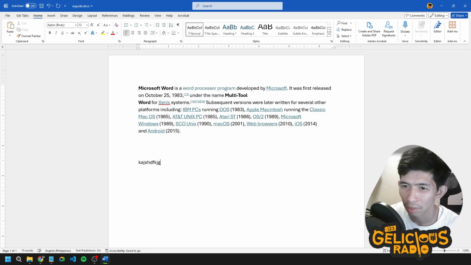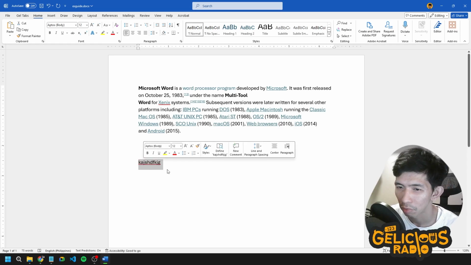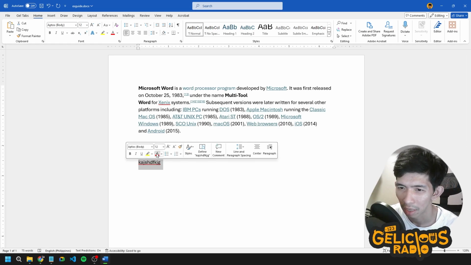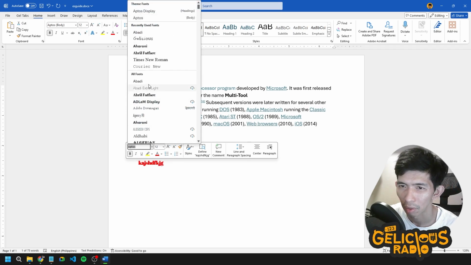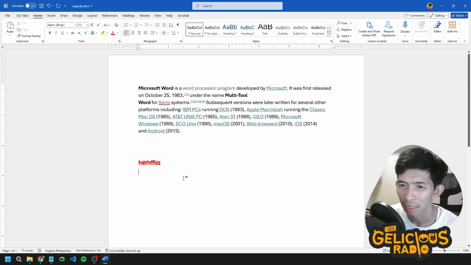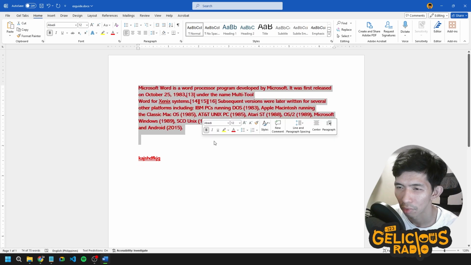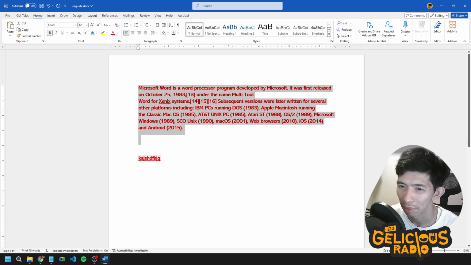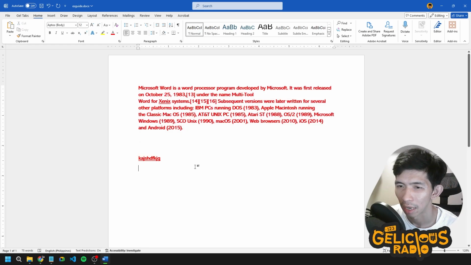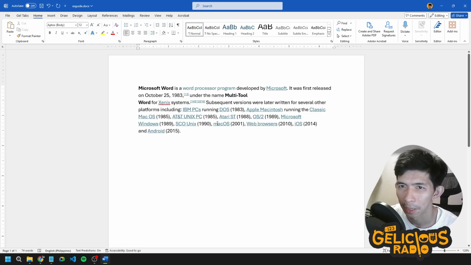So type ka ng random dyan. Okay, so i-copy mo yung format na gusto mo, for example. Gusto mo kulay red, gusto mo naka-bold, and then gusto mo ang font niya is ito. Yan. So, highlight mo yan, format painter, and then brush up mo kung ano yung gusto mong gayahin nung painter na yon. So, that's it. Mag-a-apply yung ating font style. Now, let's undo that.